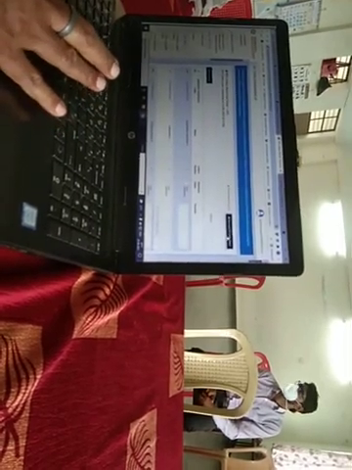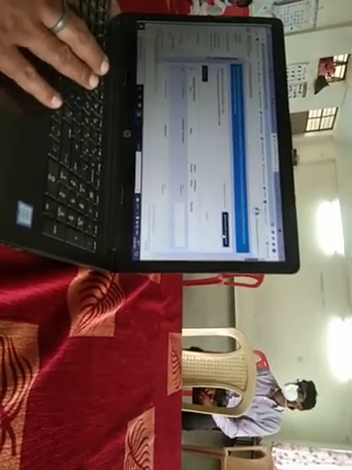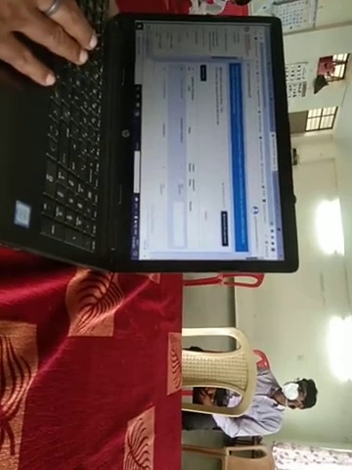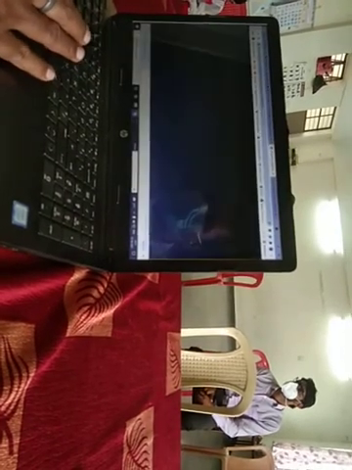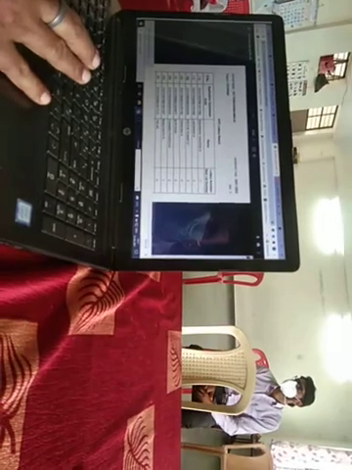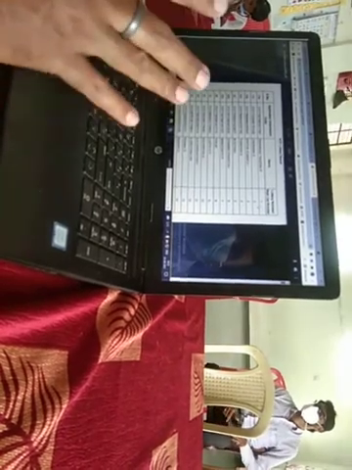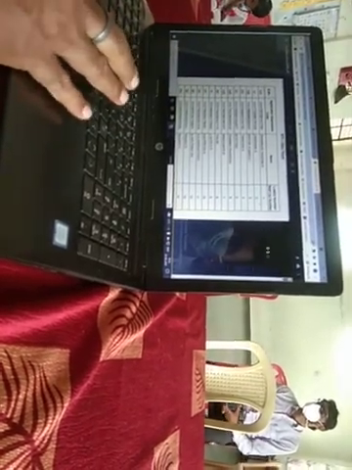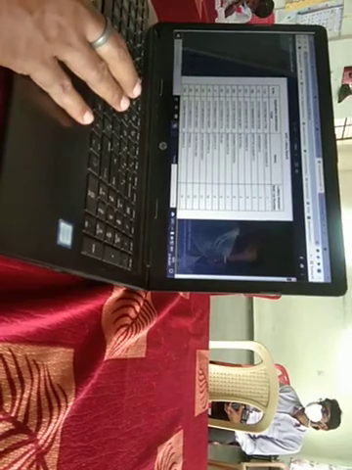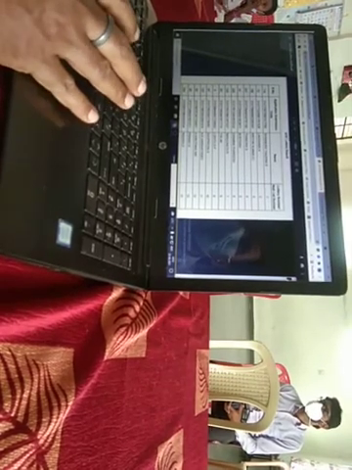Now I will generate the post-lottery list, a PDF file which can be seen on the screen, dear parents. Here we can see the lottery number and the waiting list number. The first 20 will come under the main list. After 20, we will have the waiting list numbers under RTE.